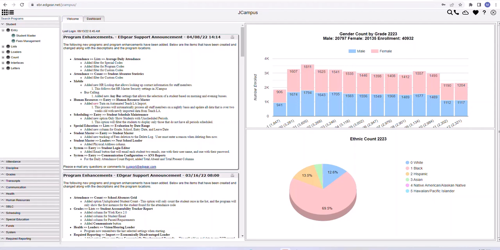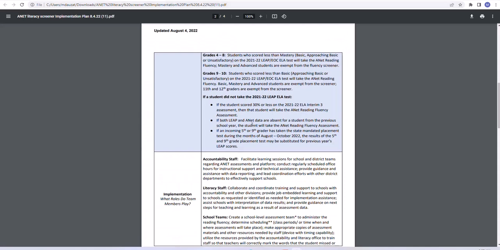All right, so remember the conditions are these. Let me remind you. So for grades 4 through 8, students who scored less than mastery. So you can be looking for students that have a prior LEAP score in English. Remember, this is ELA. Don't look at math, only look at ELA. Prior year's LEAP score in ELA that is basic, approaching basic, or unset. So grades 4 through 8.